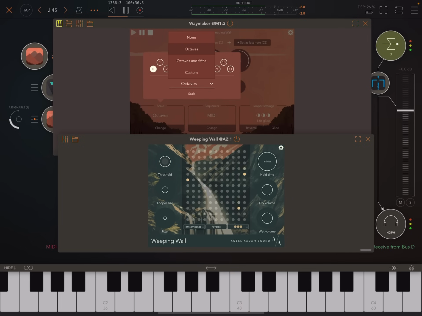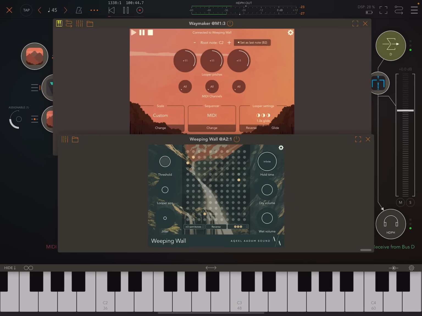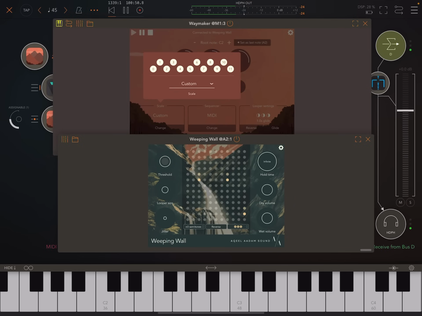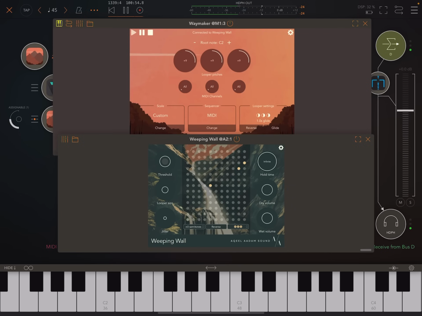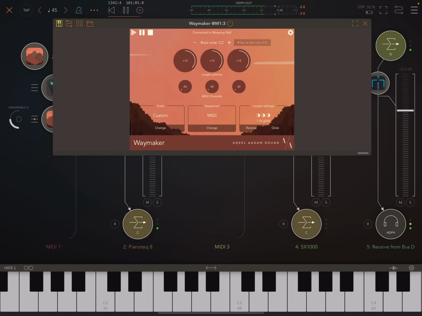So let's just change to custom. So you see now I'm able to enter in all values. I could go in here and just turn off these black notes, so it's just white note quantization for a C major. Very cool.